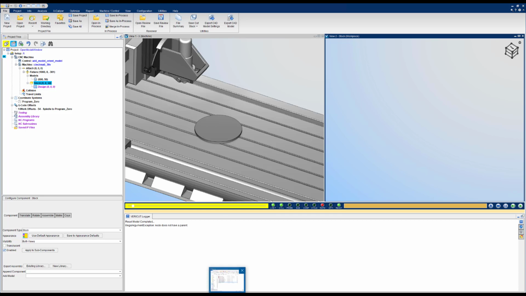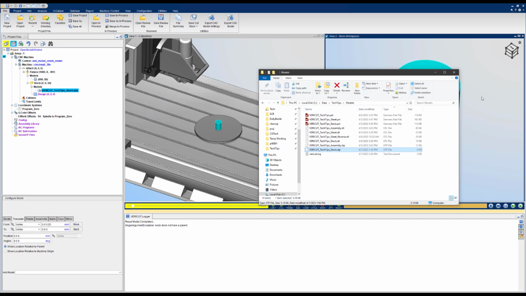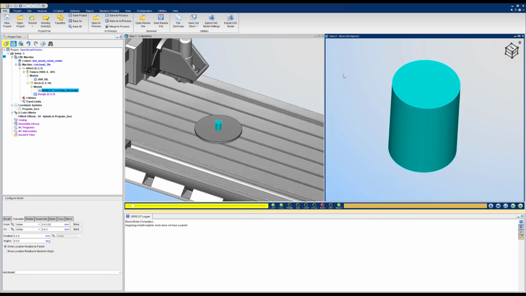You can add 3D models to your Verica project by simply dragging and dropping a 3D model file from Windows into your project tree. But did you know that with Verica's Add Model feature, you have access to powerful 3D model utilities that can repair and alter your 3D models and enhance your simulation?